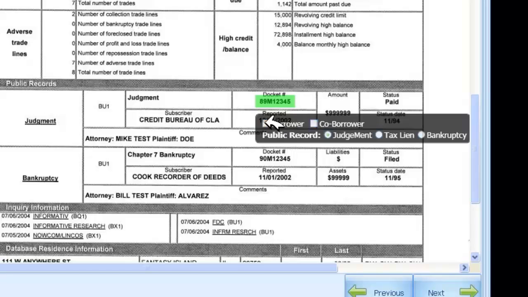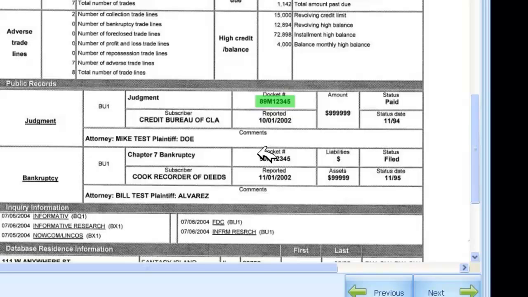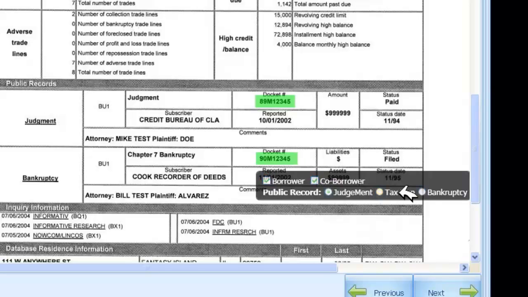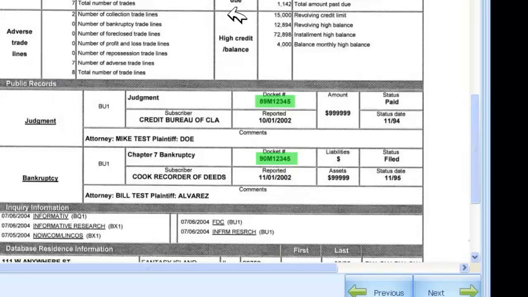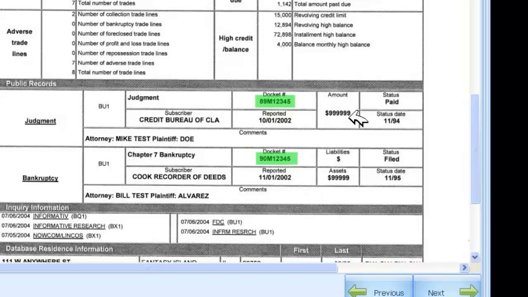So in this case, say it's a judgment on both the borrower and the co-borrower, or the primary and the spouse, then you would simply select the appropriate boxes, and you would simply select what kind of public record is being reported. And then you just simply go to the next one. Okay? So now you may be wondering, how did I get rid of this little box? Well, if you just simply click anywhere else in the document, it will hide that box. And when you bring your cursor back over the shaded area, the box will reappear. And then you click out of it, and it's gone.